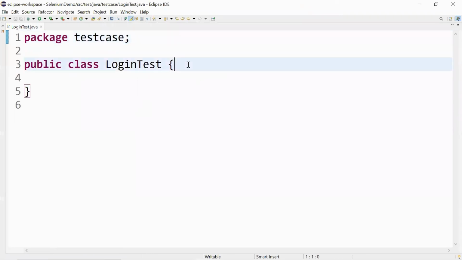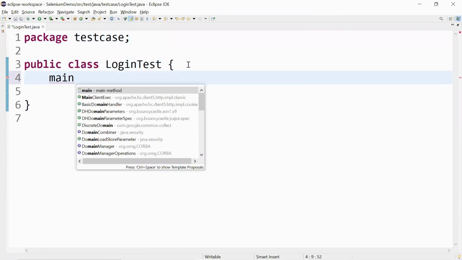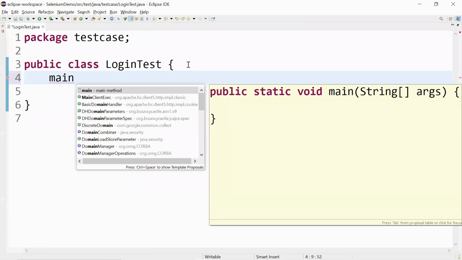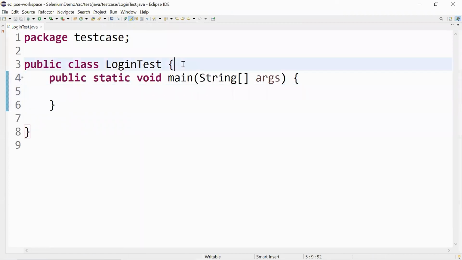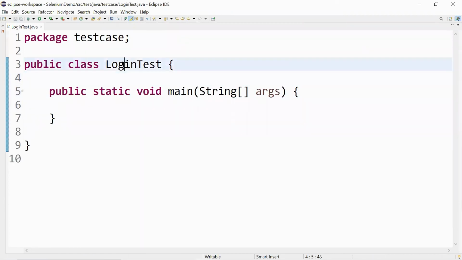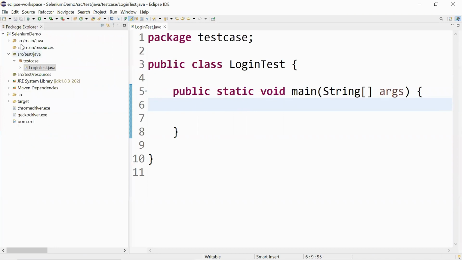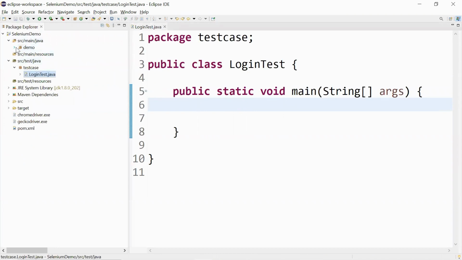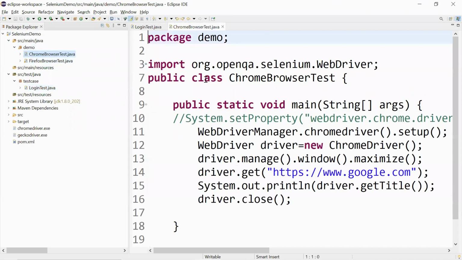Let me maximize a bit. Let me add the main method, and once I add this main method, let me copy all the rest of the steps from the previous demo.